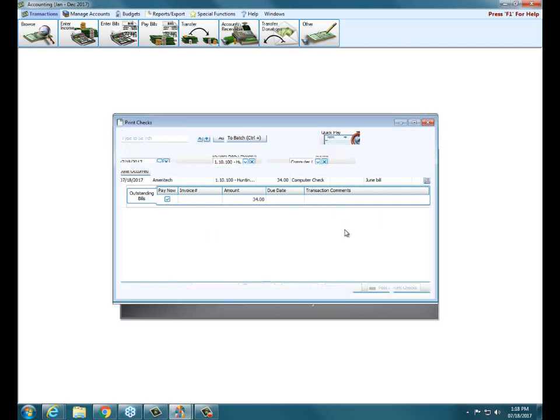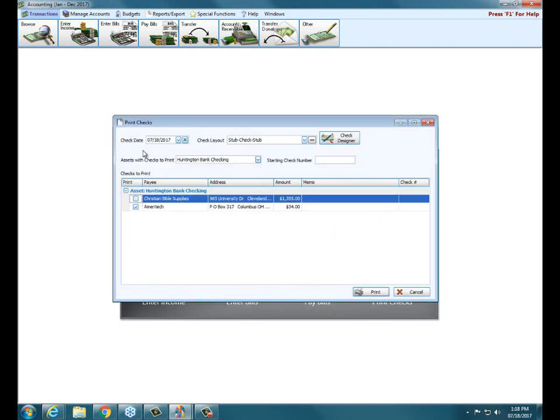Now in print checks, I can go ahead and put in my check number. What was it, 1247 if we're going, or did I have 6? I'm losing track of my numbers, but this isn't real, so it's okay. We'll choose Ameritech and put a check number in and click print.